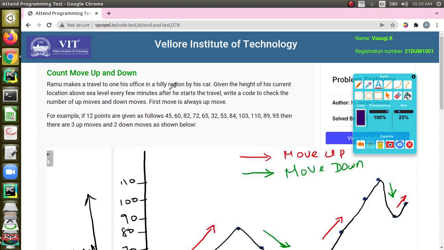Hi everybody. In this video let us discuss the solution for the count, move, up and down problem. So let's first read the problem and understand.